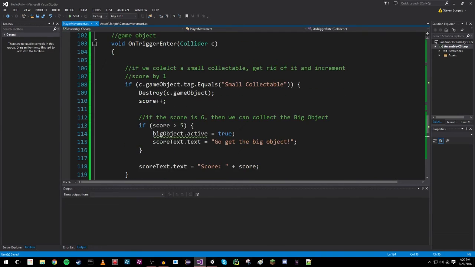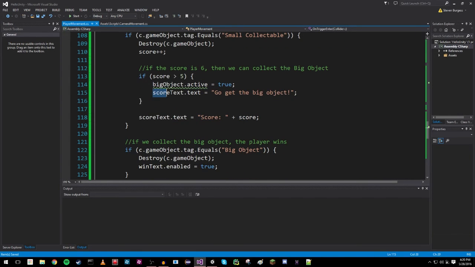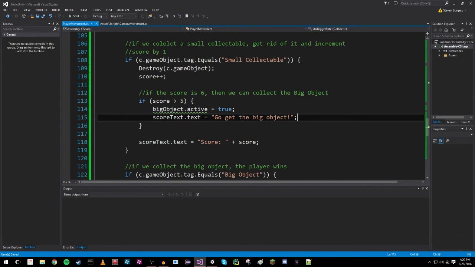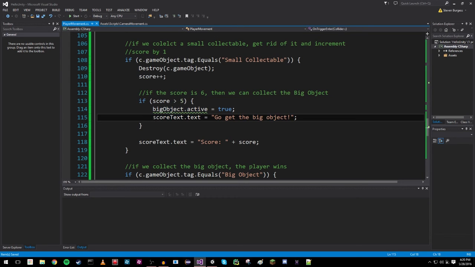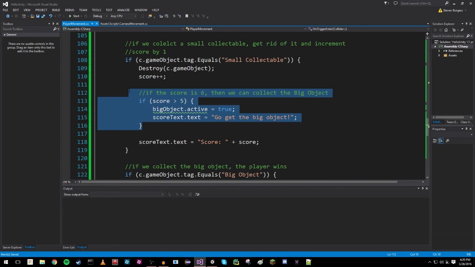So let's just go back down here and double check. Yeah, score text.text is going to be equal to go get the big object. So in this case, there's nothing wrong with what we said, but it's the order that it's done, because this was executed, but then it went to this. So we don't want that. We want this to be executed right when the player gets all 6.